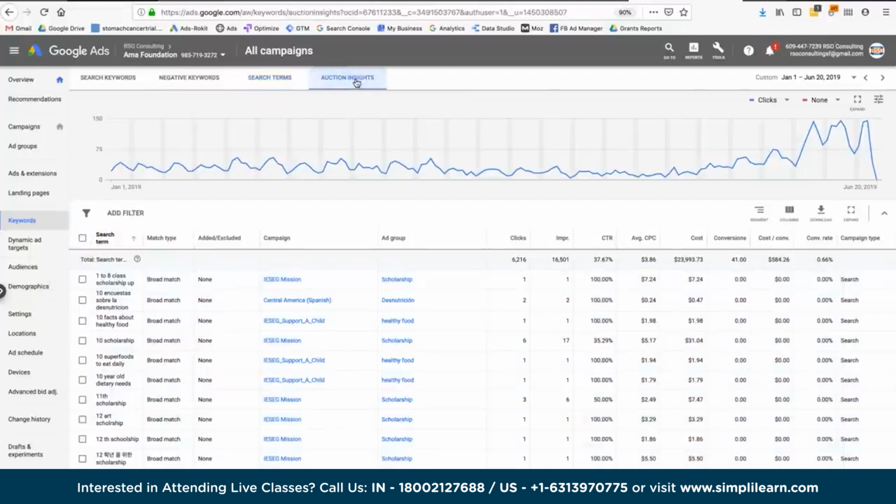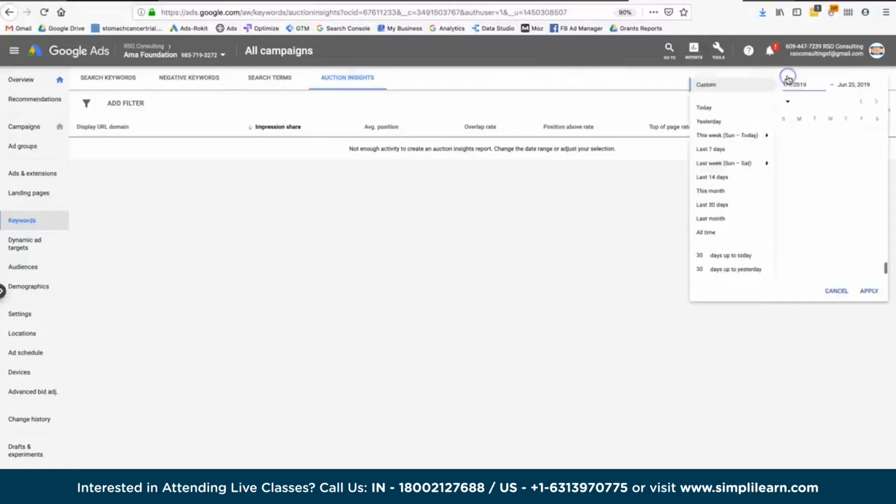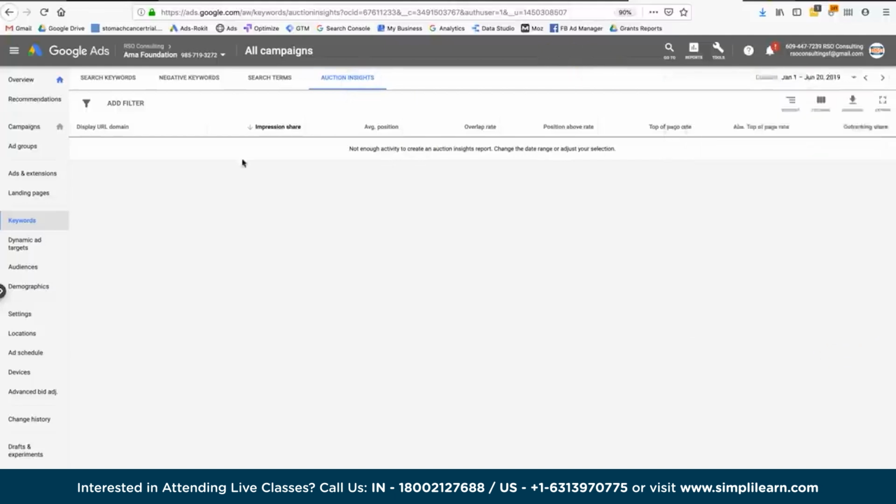Okay, and then you have the auction insights. So we've reviewed the auction insights when we're looking at competitive analysis. And so here, if we look at the auction insights, we'll be able to adjust our date range, and we'll be able to see basically who else is bidding on the keywords and what their impression share is, what their average position is, what their overlap rate is, position above rate, top of page, absolute top of page rate, and ranking share. So once Google has data, then they'll be able to share that information with you.